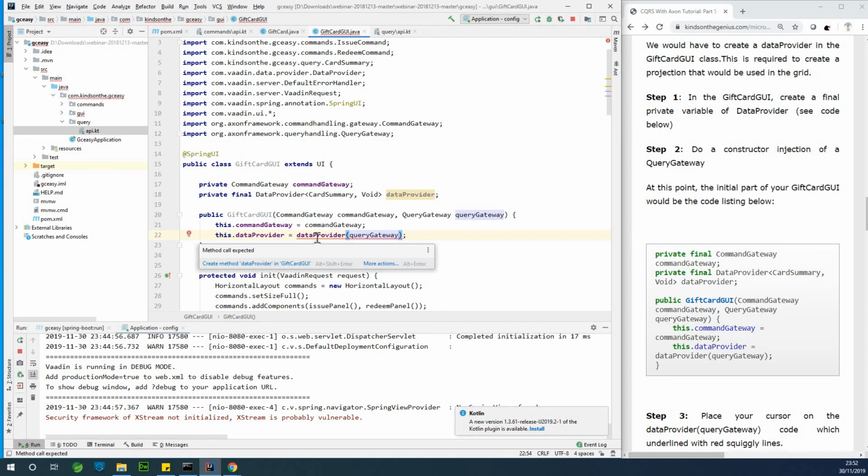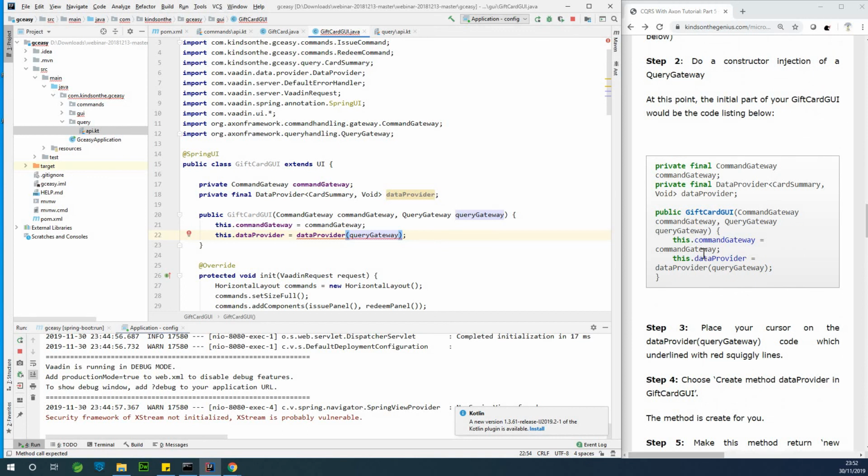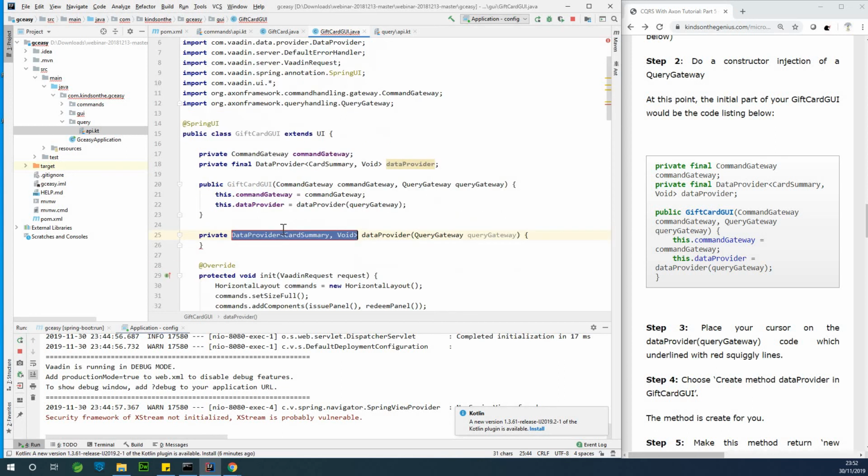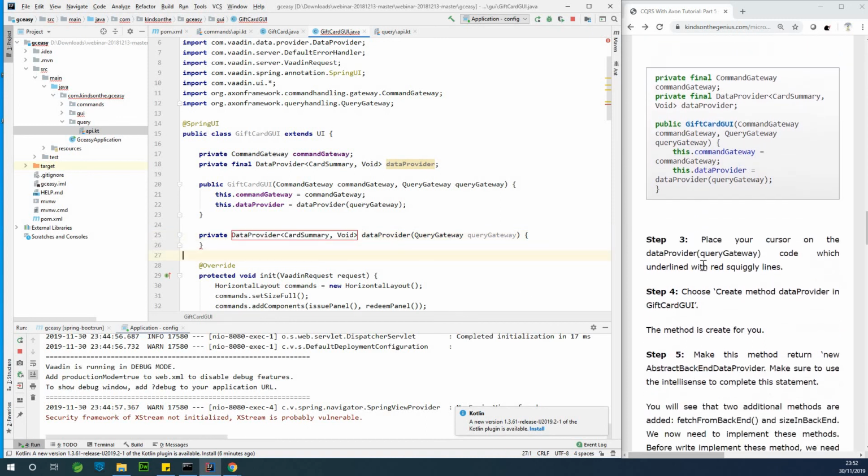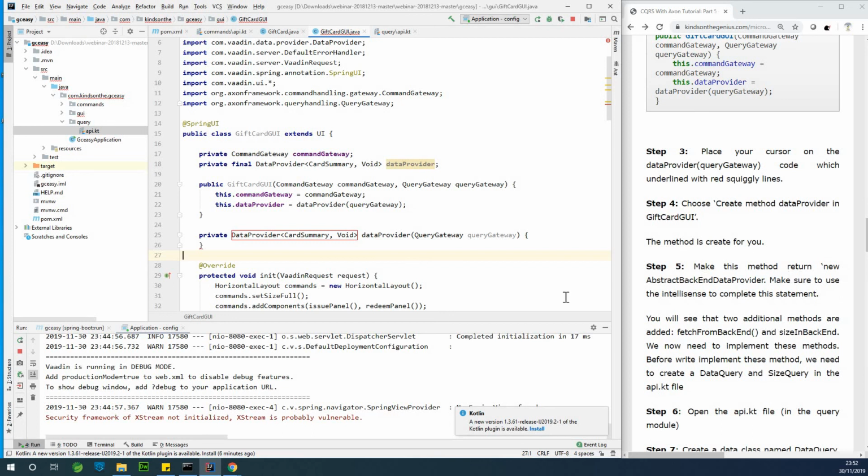Add method data provider. So let's simply follow the instruction in the page here. So place your cursor in the data provider query gateway code. All right. Then choose create method in data provider in GiftCardGUI. So let's go. So here, create method, and that is fine. So let's see. I think we are okay. Yeah. So make this method return new abstract backend data provider, and make sure to use IntelliSense to complete the statement.